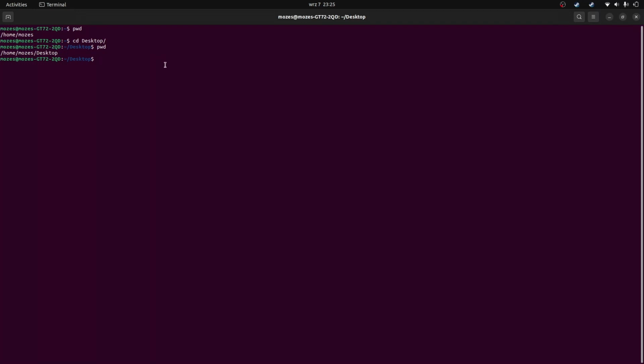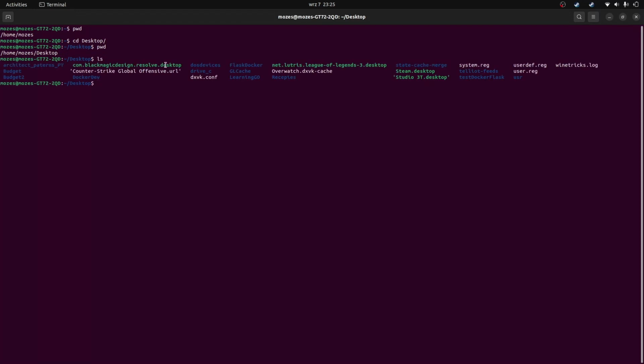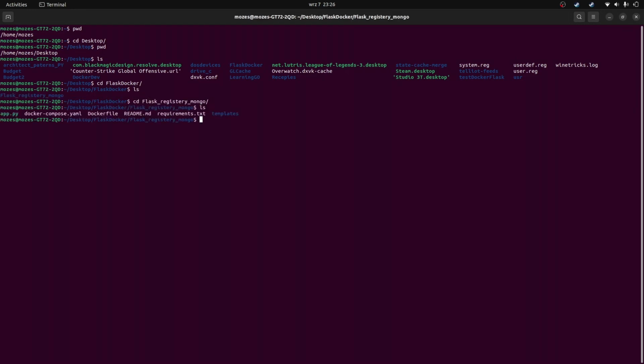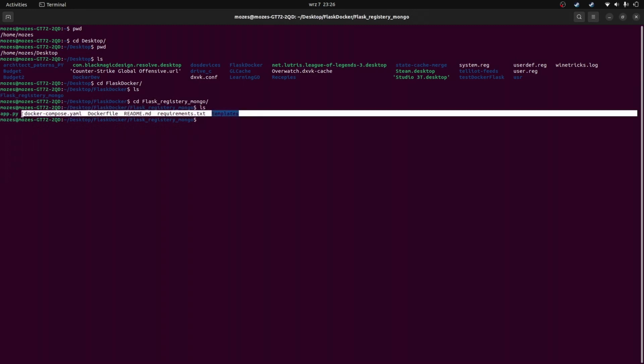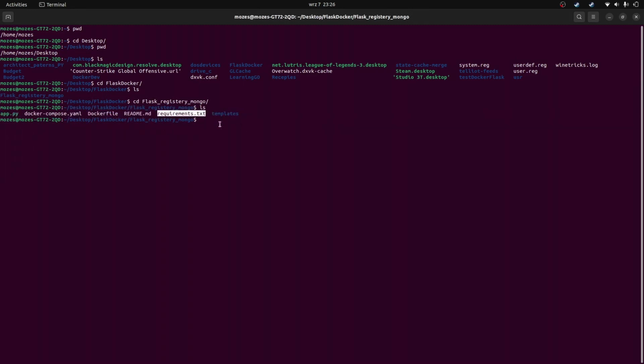Another one that I think everybody uses most is ls. It will list your files. For cd into a directory, for example, I have here Flask. I'm gonna cd into Flask Docker, and now you can see I have these files here. And I'm actually using Ubuntu, but you can do it on any other Linux distribution.